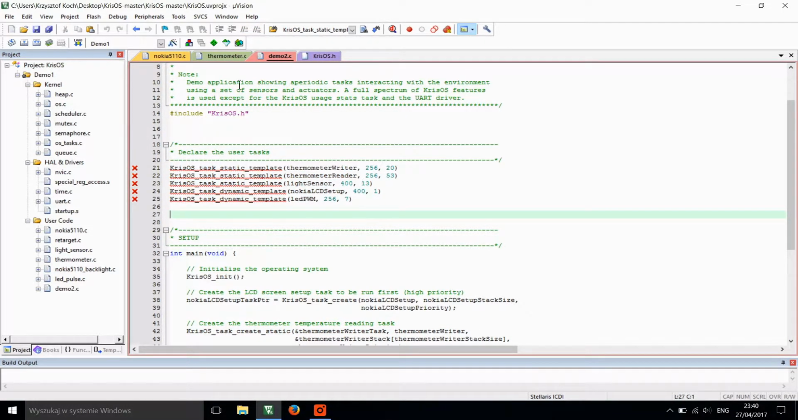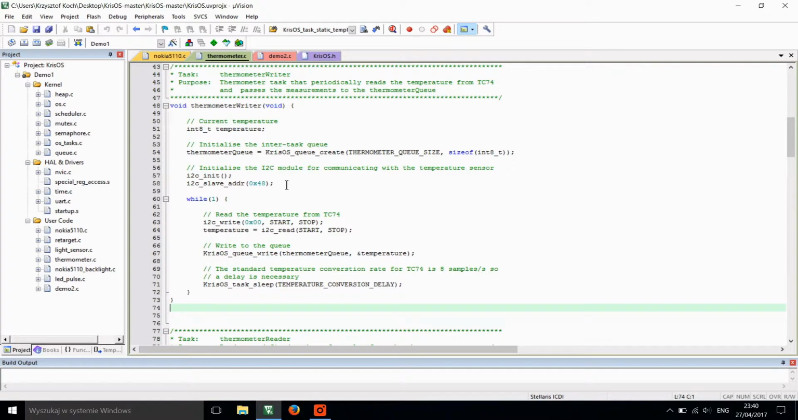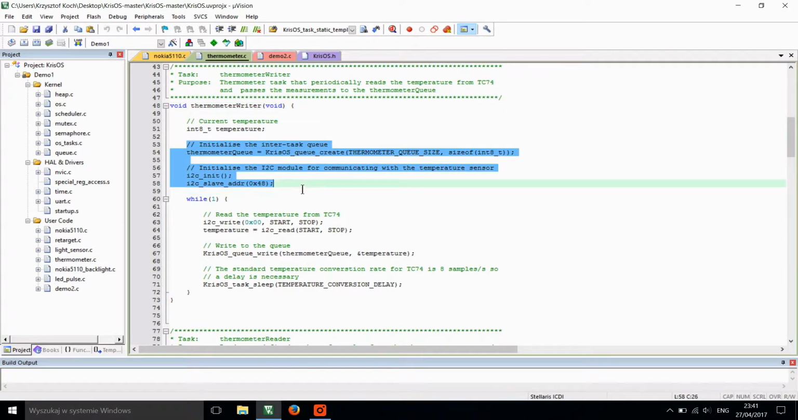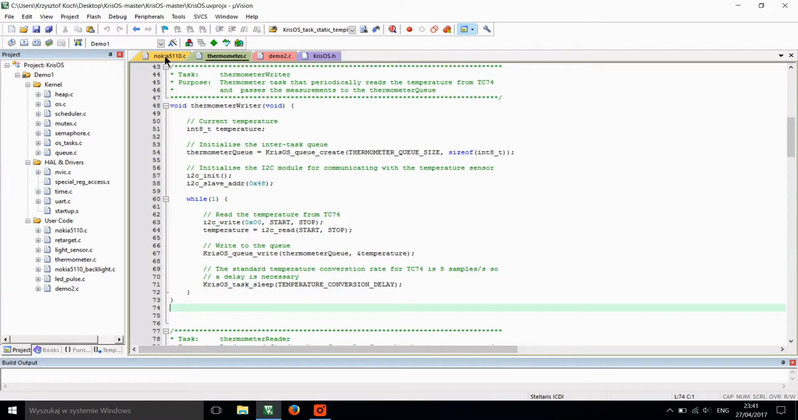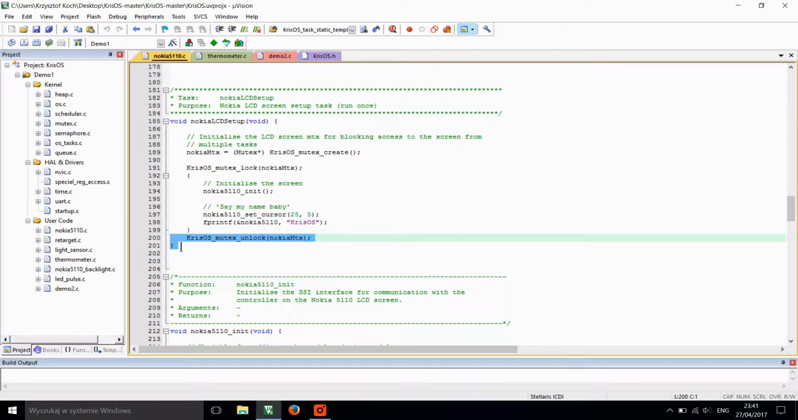Each task is implemented as a void method, which takes no input arguments. Two types of tasks can be distinguished. The periodic tasks never return. They consist of the setup stage executed once and the main body enclosed in an infinite loop. Conversely, the one-shot tasks are automatically removed upon completion.